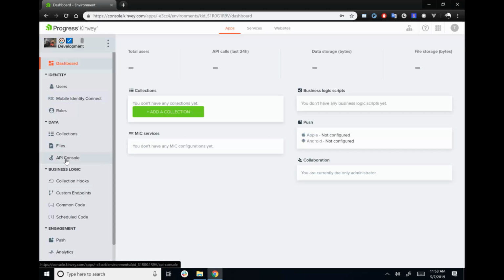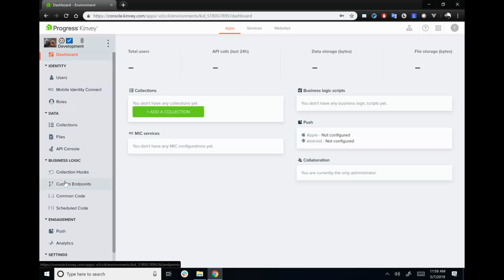The API console is another one of my favorites because it lets you hit up your APIs to make sure the responses you're getting back are correct, but then you can save all of the requests that you put through, any of the delete, post, puts, and gets on your API and on your collection.